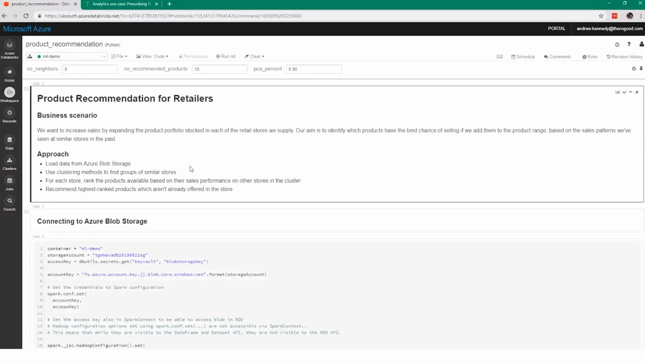Our approach for this: we're going to connect and load the sales data in from Azure Blob Storage, and take a look at that. We're then going to use a couple of different clustering methods to find groups of similar stores. For each store, we want to rank the products available based on their sales performance in the other stores in that cluster. Then, off the back of that, we're going to recommend the highest ranked products which aren't already offered in the store. Now, I'm not going to get too deep into the specific machine learning models we're using here. What I want to show you really is the Databricks interface and how we can use it.